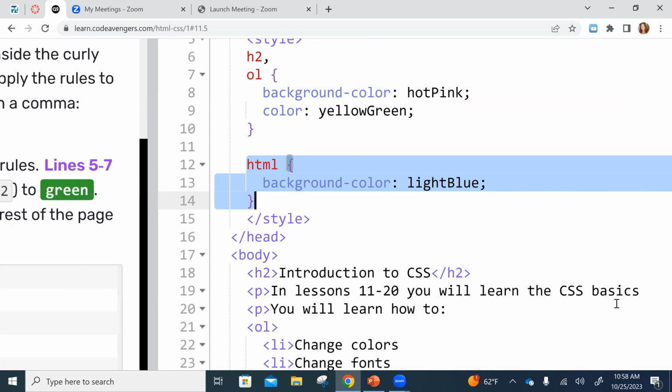HTML is my selector. That's what I'm writing the rule for because I want to change the rest of the page, the background color of the rest of the page. I've got my open curly brace. Then on the next line, I've got my background color, which is my property. I've got a colon there. Then a space. Make sure you put a space after that colon. This is my property value, light blue. And then after my value, I have a semicolon.